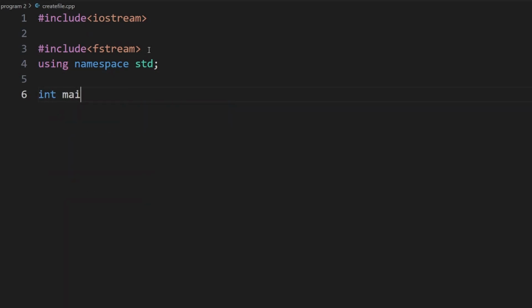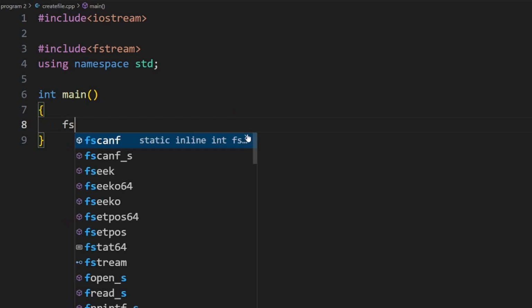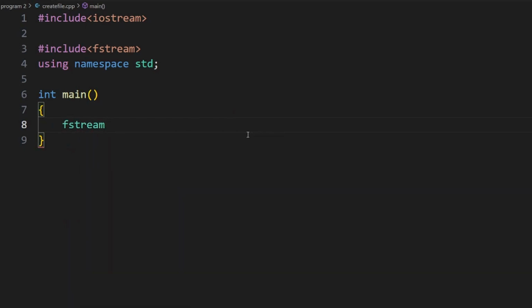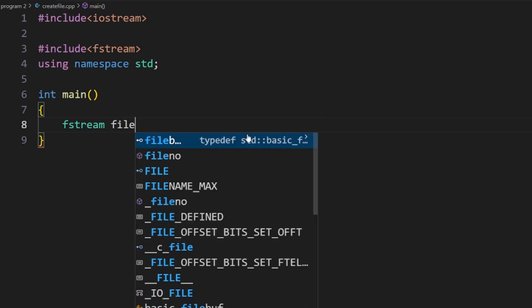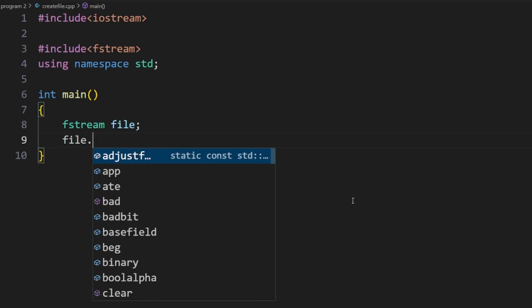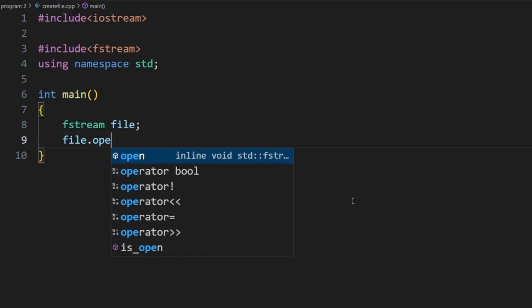In the main function, I am creating an object for the class fstream. First, I mention the class name fstream, which is an inbuilt class, and I create the object. You can give the name whatever you like, so I'm just giving it as file. First, I'm going to open the file. So first, you say the object name, it is file. Then use the dot operator. Then I'm using the keyword open.